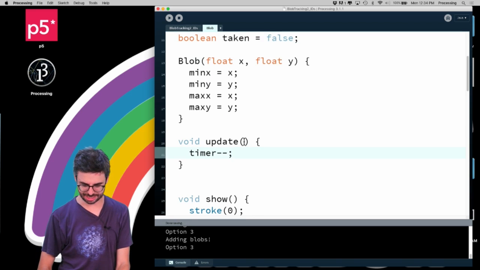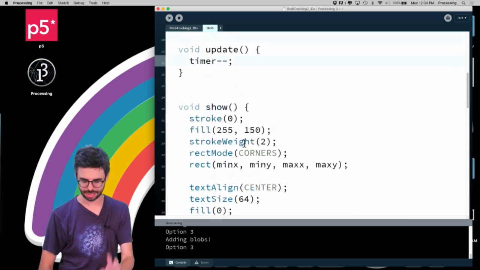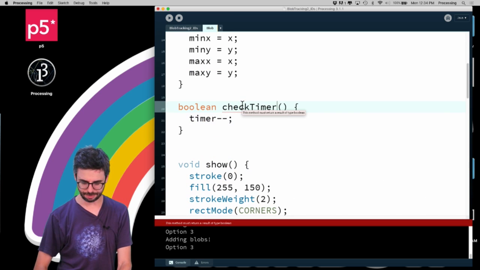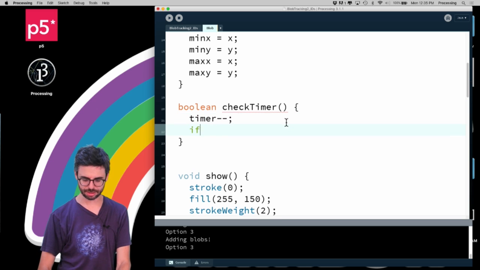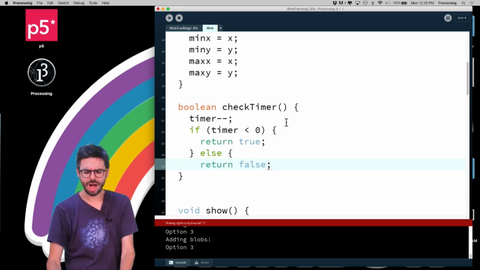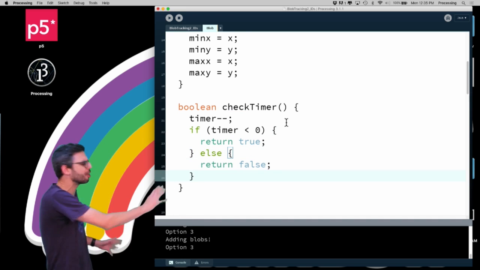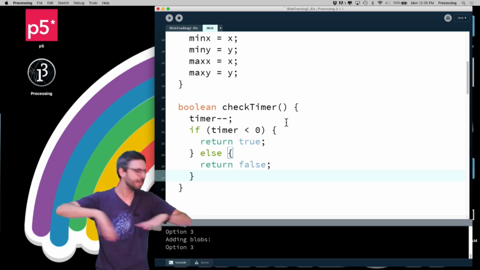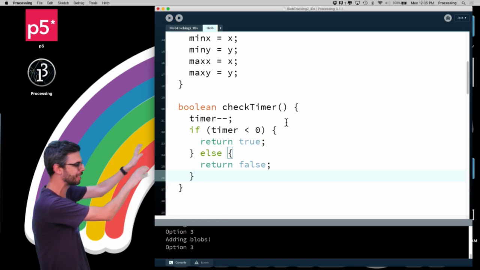There are going to be some issues with this, but I'm going to call this Boolean check timer, and then timer minus minus. If timer is less than 0, then return true. Otherwise, return false. I could just say return timer is less than 0 because it evaluates to true or false, but I like to be long-winded about this just so people can really see what's going on.